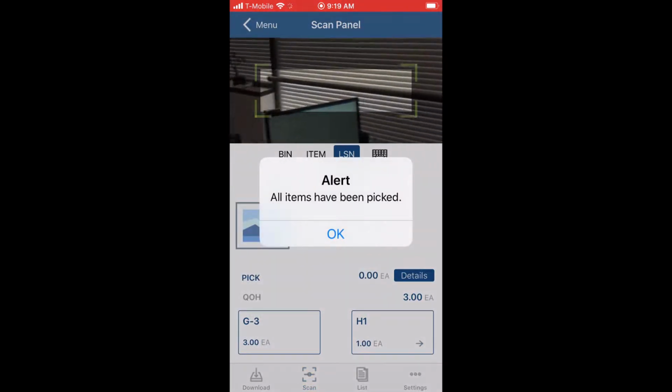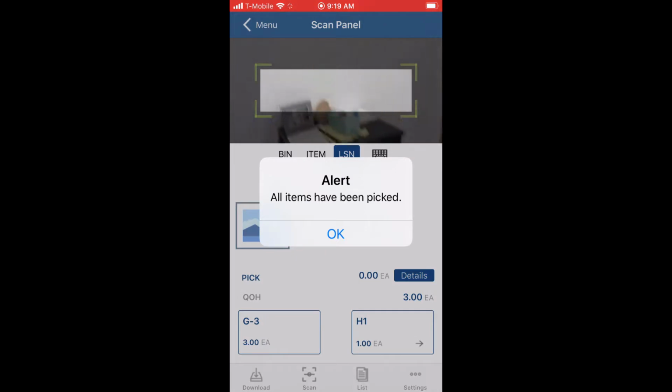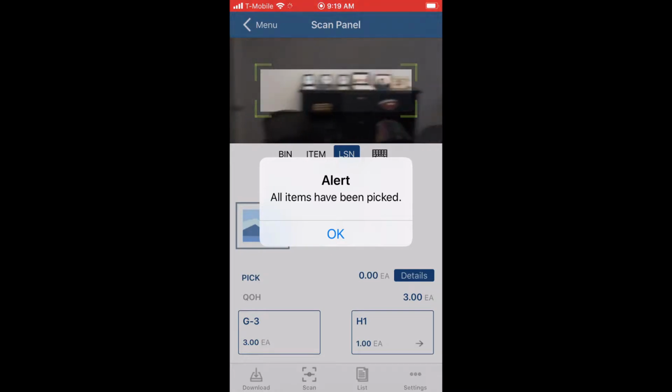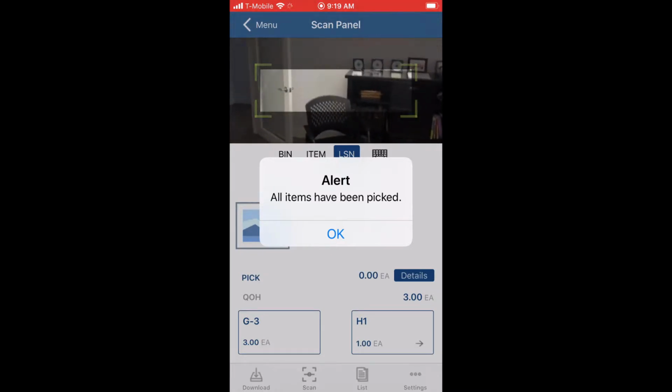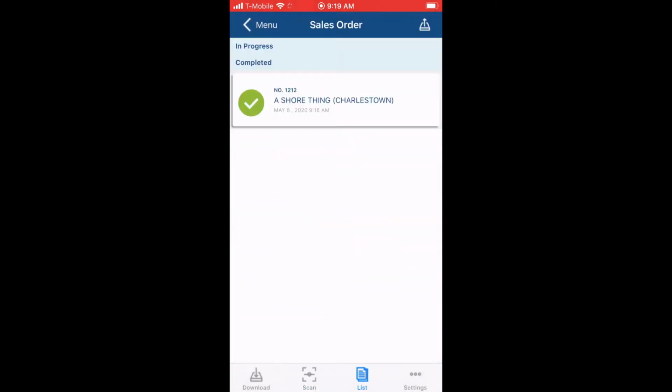Right. Now I've scanned all the items that need to be picked. So I get that warning. I can scan over quantity. Again, that depends on the preference to allow or deny scanning quantities greater than ordered. So I'll go back to my list and I can see that, in fact, everything has been picked.